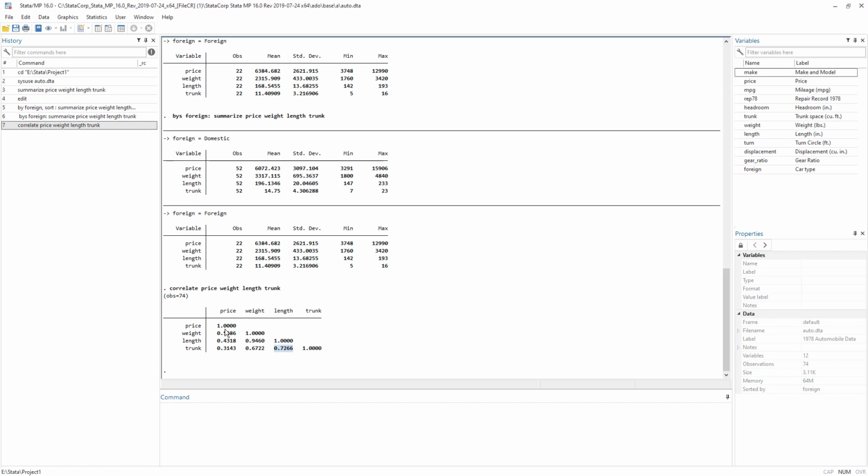Obviously price and price would have a correlation of 1. Okay, so once we get an idea of the correlation between the variables, we can interpret it, and we get an idea of whether there is an issue of multicollinearity, but more on this in coming lectures.